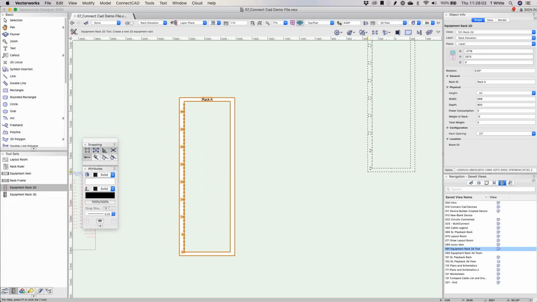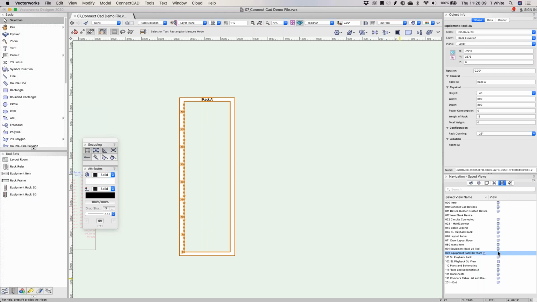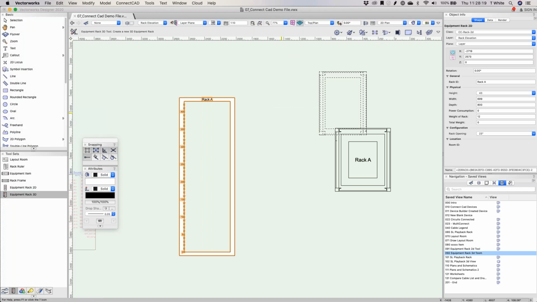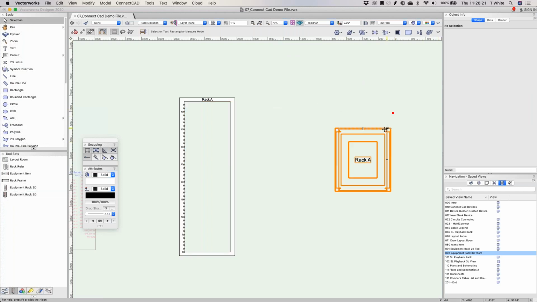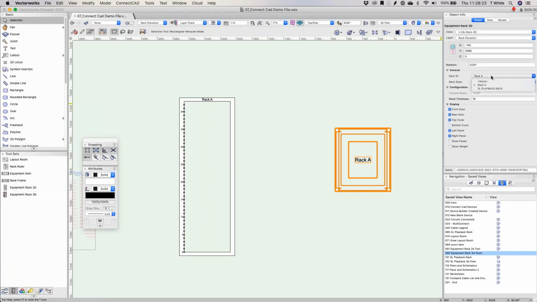Now, the way this functions, those devices that I showed you, a little bit later on, we're going to drag and drop them into here. But ConnectCAD rather cleverly also generates a 3D model of the rack. The way that it does that is using the Rack 3D tool, which you can just place into the document. And with the Rack 3D tool, you'll notice that you then have the choice to choose which of the racks you want to link it to.